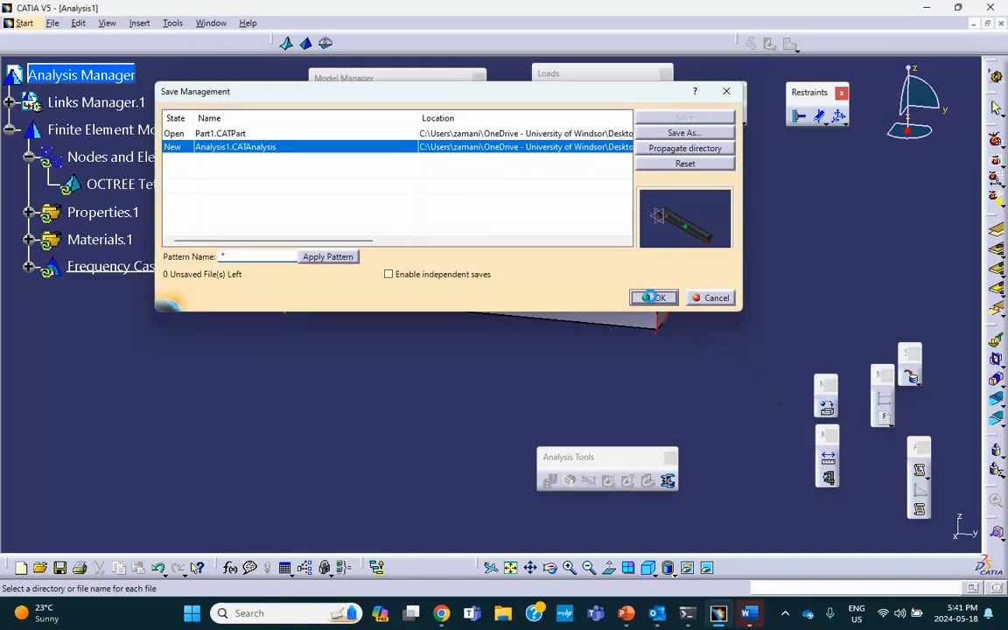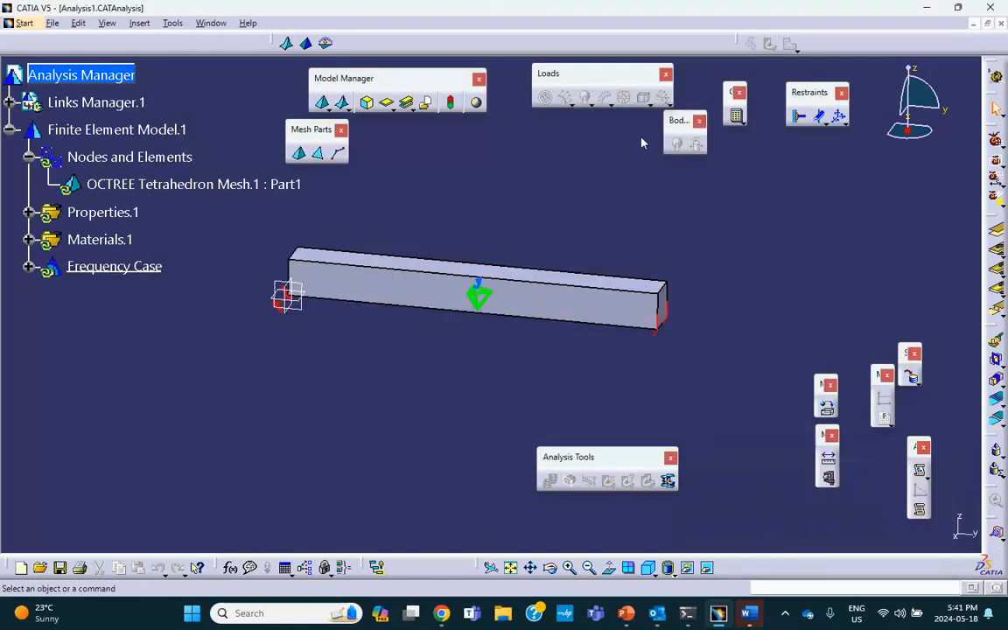Let me say OK. Now notice that loads are dim because when you do a natural frequency calculation, essentially we talk about free vibration. There's no load on it. That's why there's no load. Whether you want it or not, when a frequency analysis has been created, loads are not going to be part of the game. All right, let's go run it and see what happens.